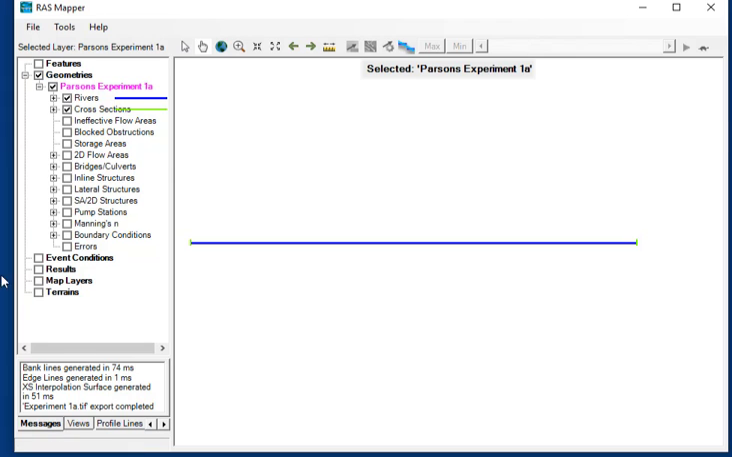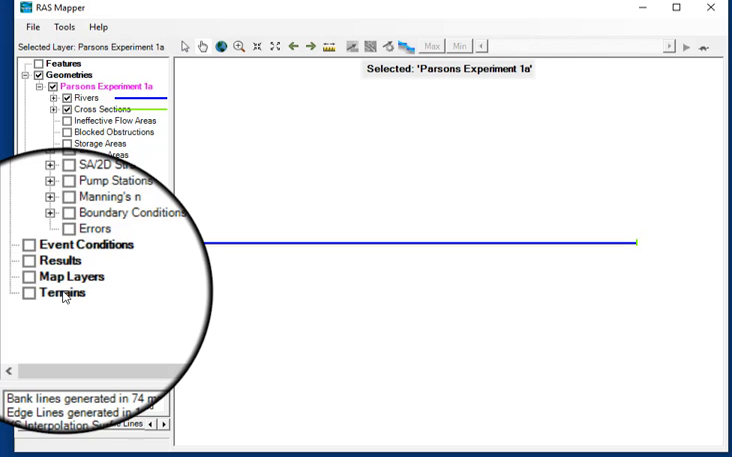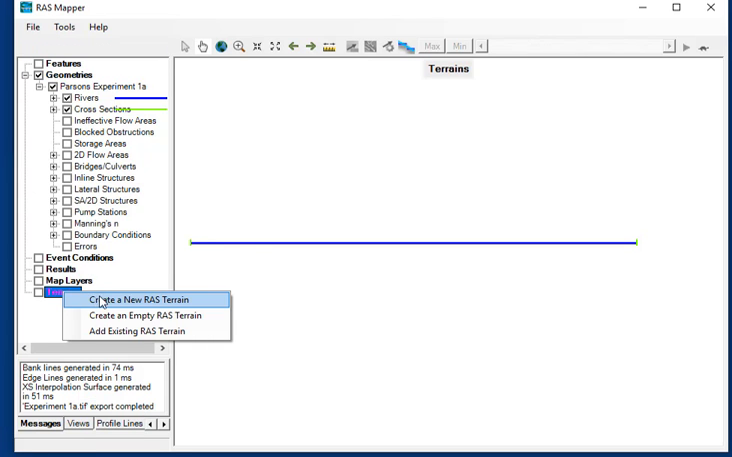But you'll notice that down here in terrains, nothing's been added to RAS. RAS hasn't automatically added that GeoTIFF. We have to go in and add it. And actually, we're not just going to add it, we're going to create a new RAS terrain. The GeoTIFF isn't actually a terrain. RAS is going to create an HDF5 file out of the GeoTIFF.